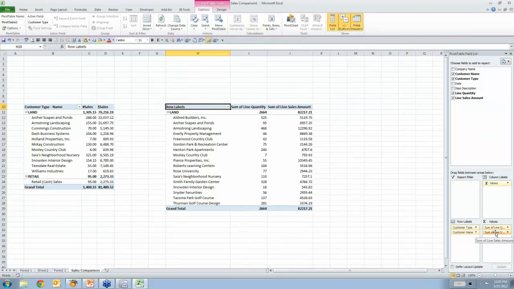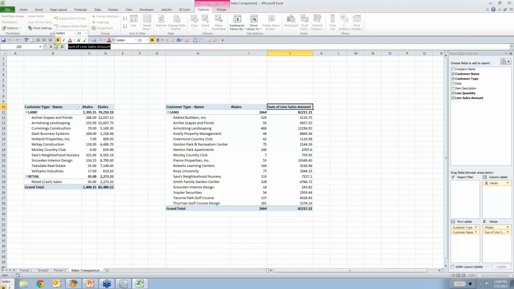Highlight the row labels field in cell H10, and in the formula bar, change it to customer type - name. That's 30 words a minute, Darsh, with 2 fingers. 2 fingers. Trust me, it's 2 fingers. Highlight the sum of line quantity and change it to pound sales. And change sum of line sales amount to $ sales.